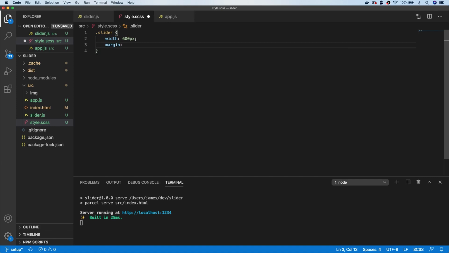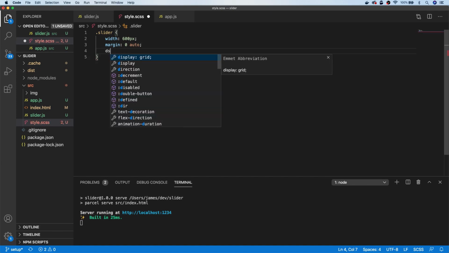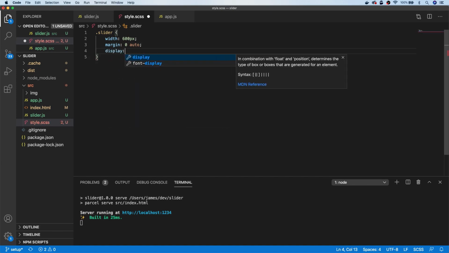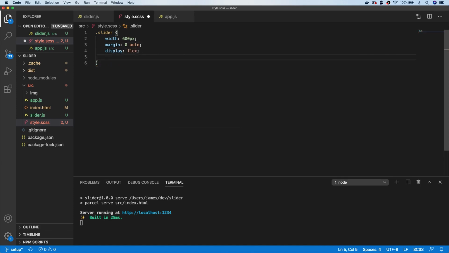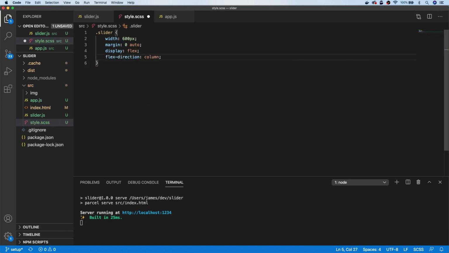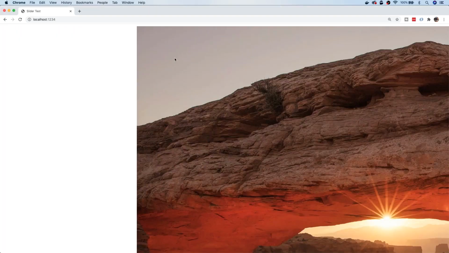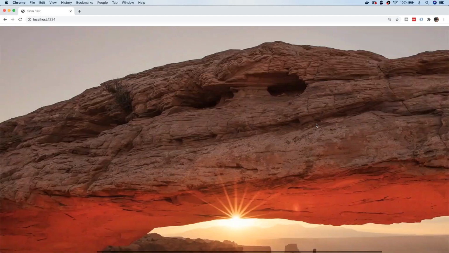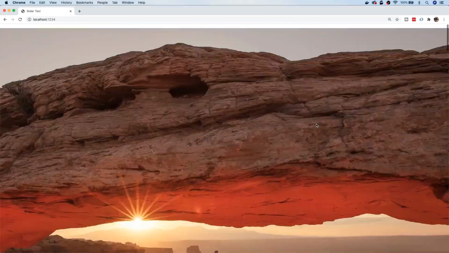And just to make sure that the elements are central, we'll set a top and bottom margin of 0 and the left and right as auto. And finally, just for the moment, I'm going to set the display to flex and the flex direction to column. That's just so that we can see those control buttons at the bottom for previous and next. And if we look at the image now, you can't really see much difference. They're still stacked on top of each other.